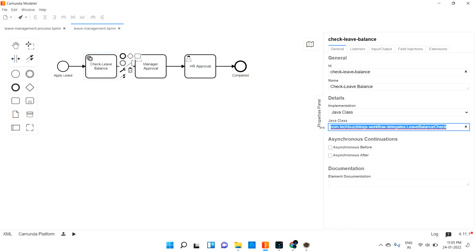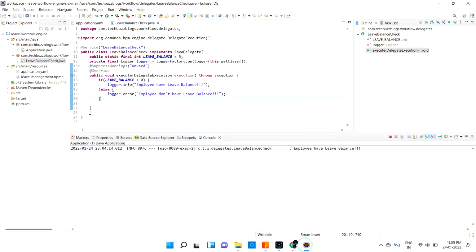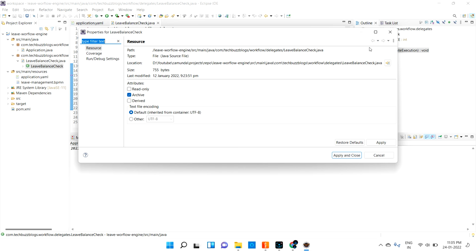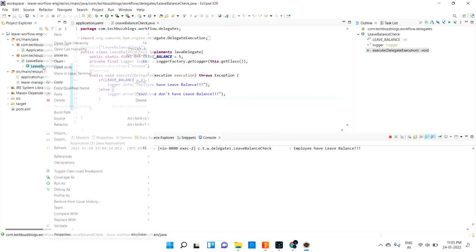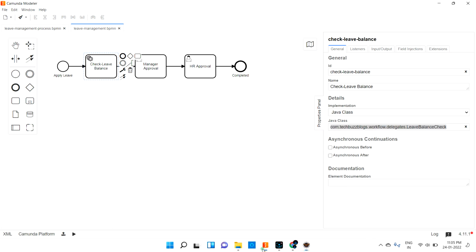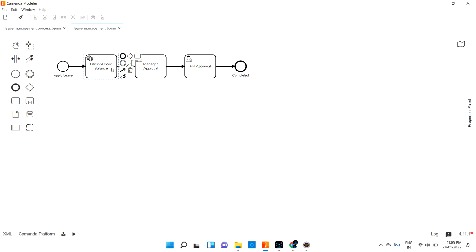Then, we selected the Java class, so copy the whole package path. If you open the leave balance check class, right click, properties, copy the qualified name and paste it here. This is what I did. So when the action comes to the backend, my Java class will get executed, and after that it will go for manager approval. My Java class was executed.